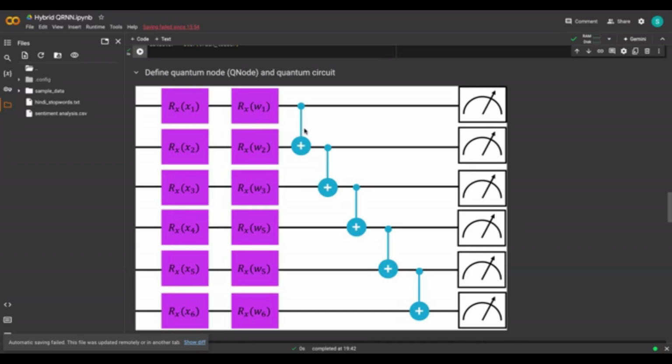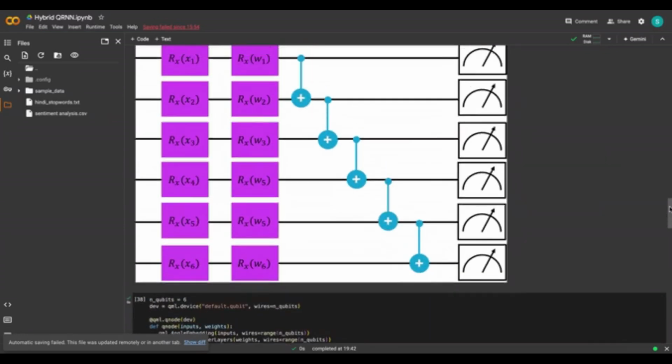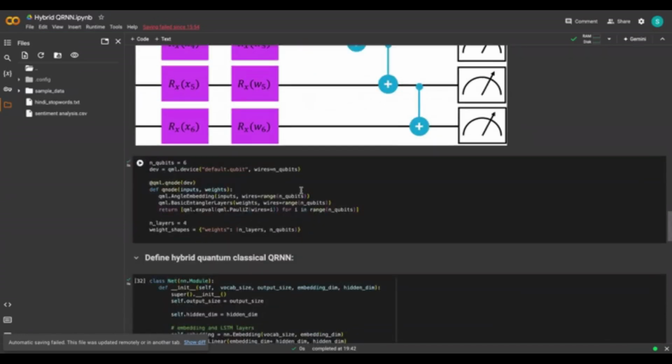And after that, this is the entanglement layer, which generates the entanglement between the different qubits. Here we are using a total of 6 qubits, and finally we are measuring this circuit to generate the classical outcome of the quantum circuit. So this is the diagram of the quantum circuit we have created, and this is the Python code to create the quantum circuit.